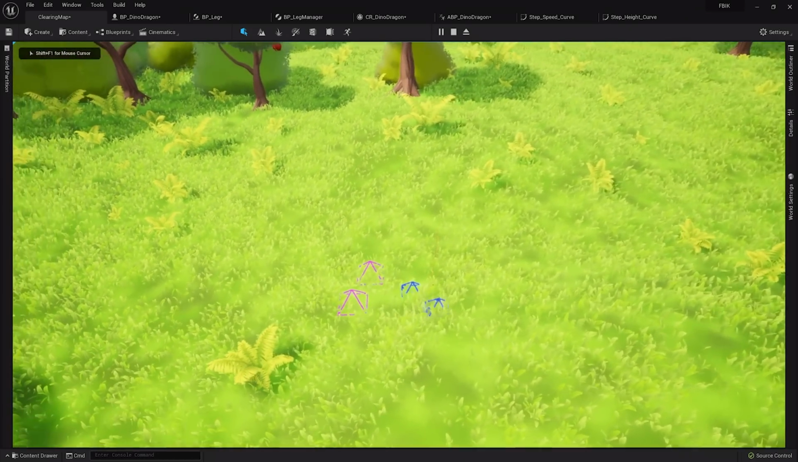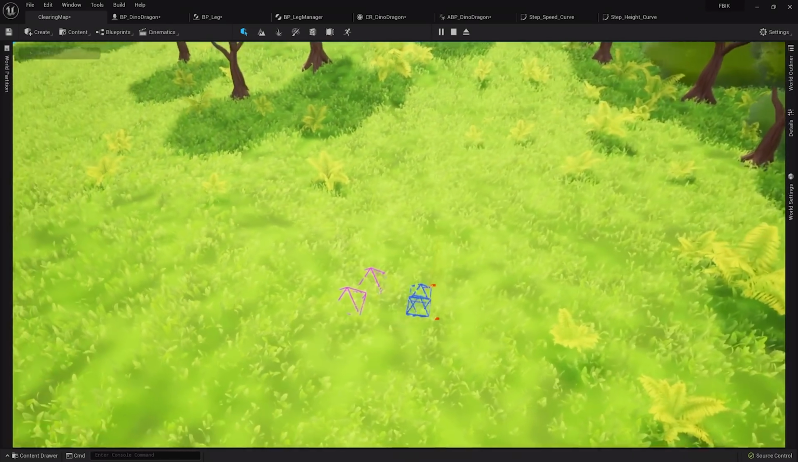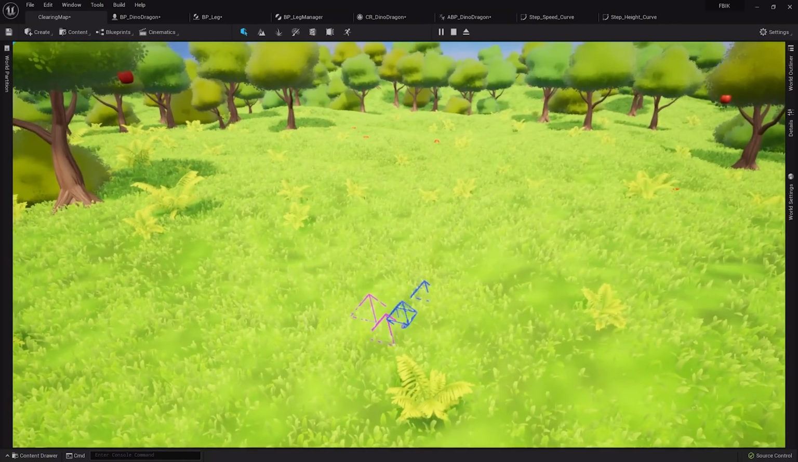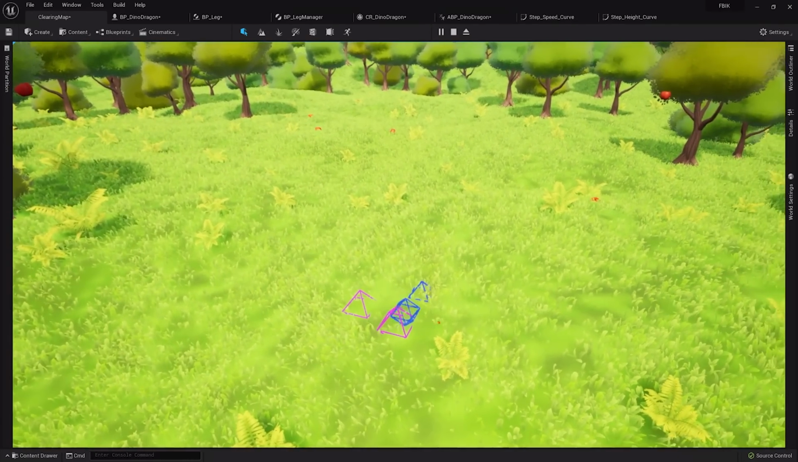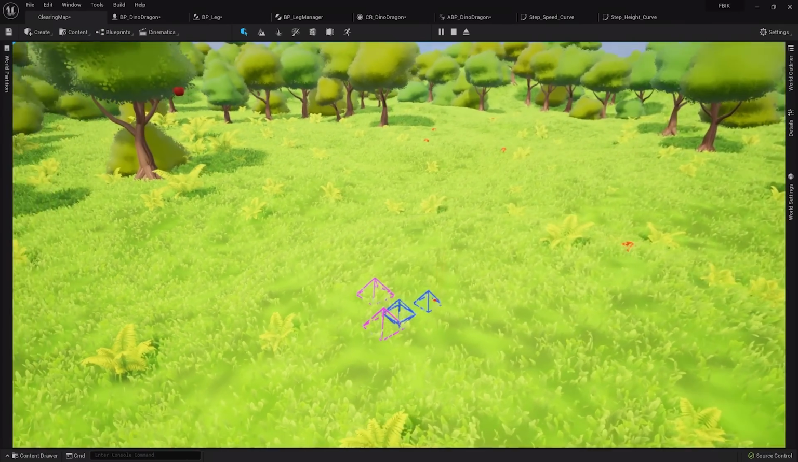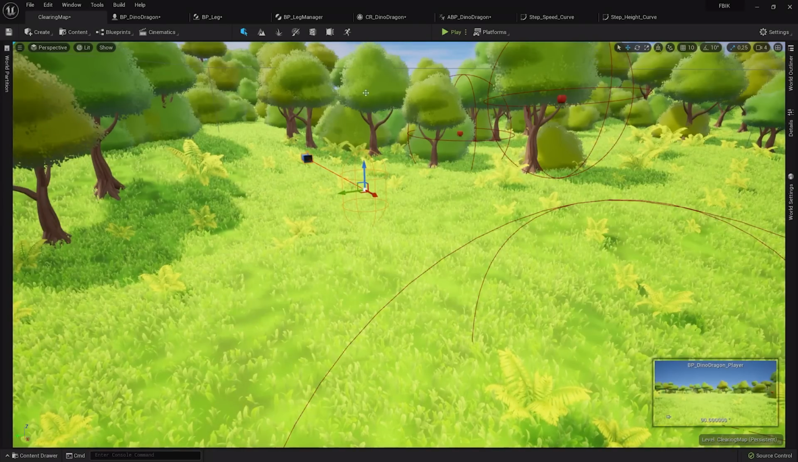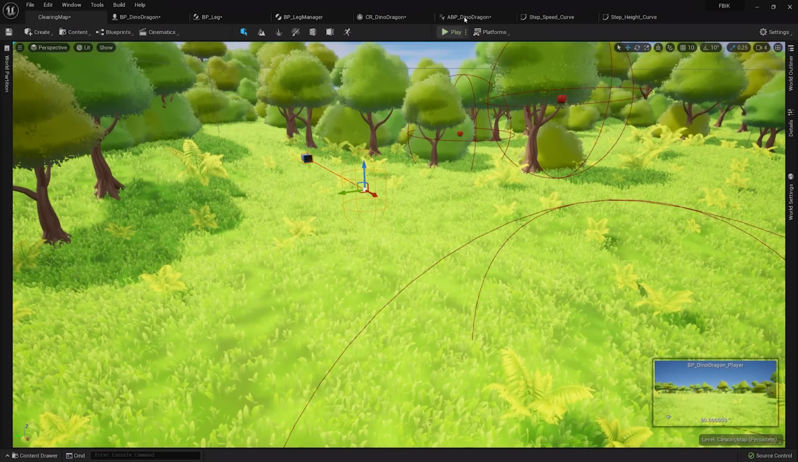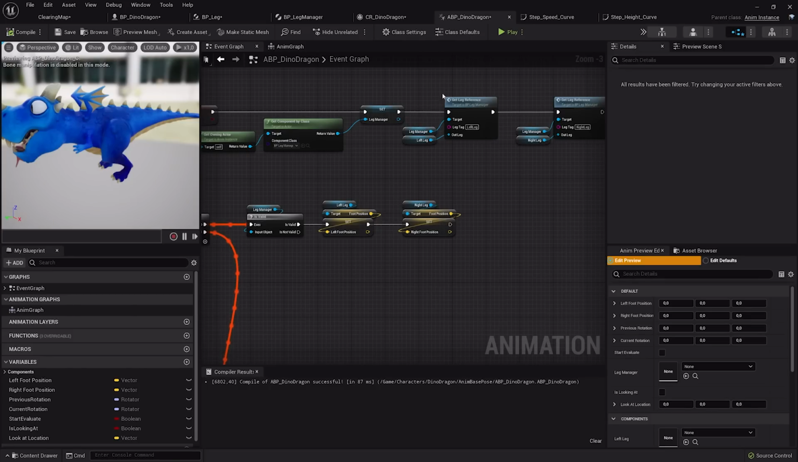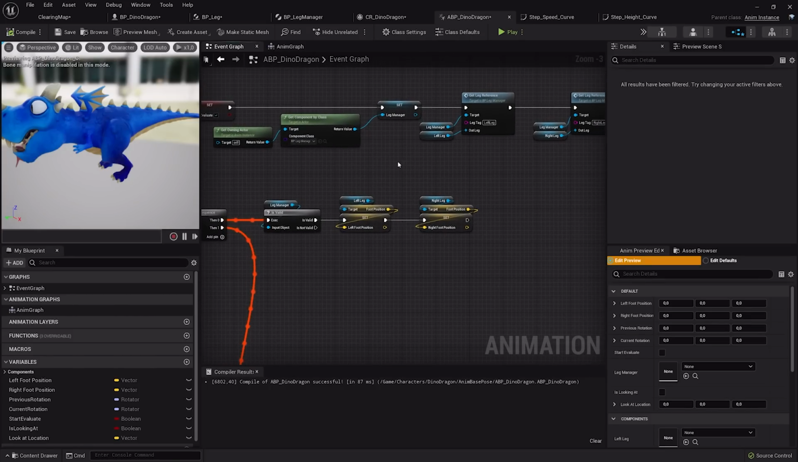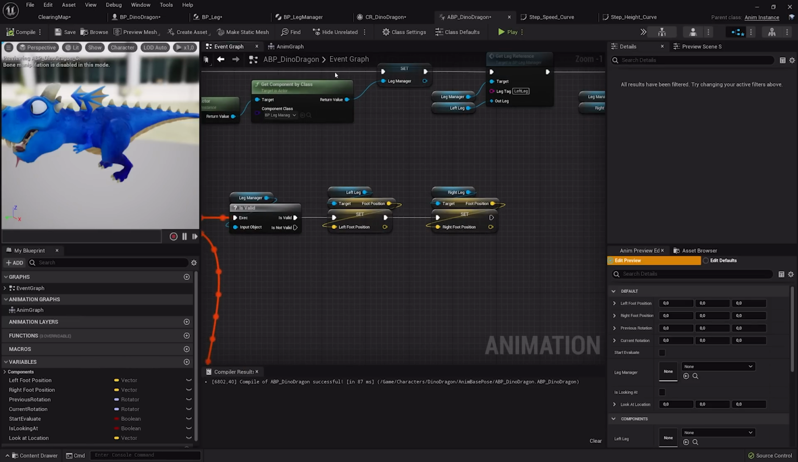So here are some debug nodes. The red one is our trace, the blue one is our foot position, and the pink one is our last plant location. So this is looking pretty good. With this done, we now have to feed this data into our control rig, and we use an animation blueprint of the character here. What this does in the event graph is check the leg manager, get the legs, and then we save the left and right foot at this moment.